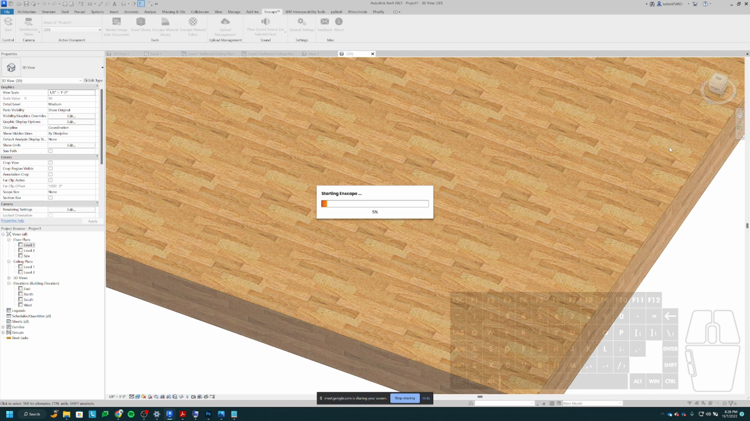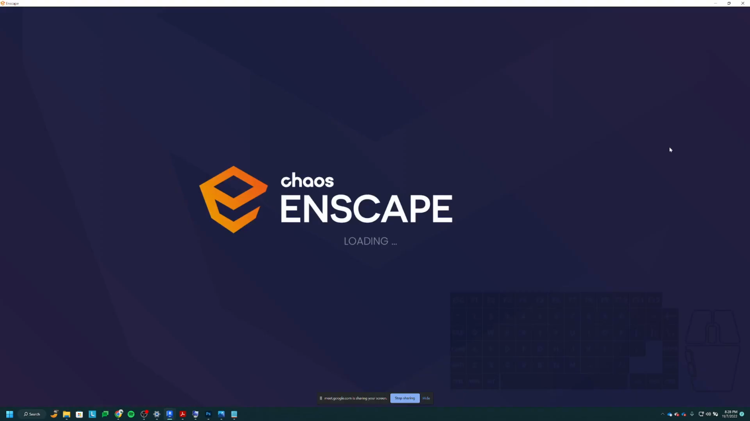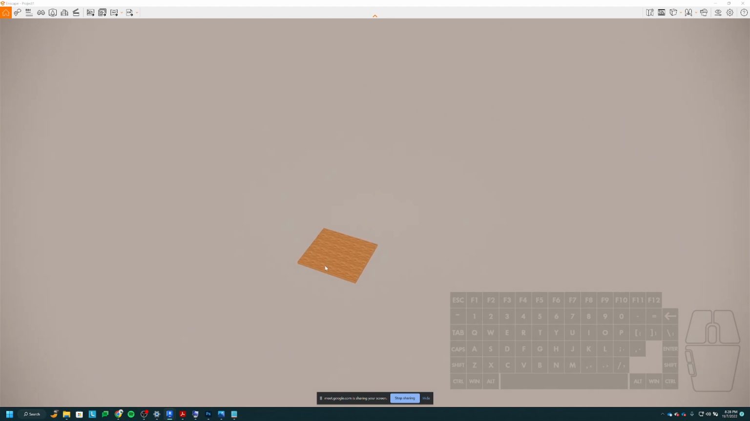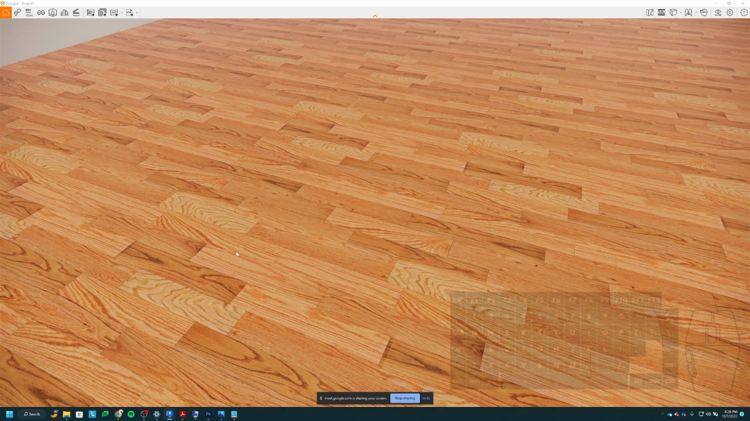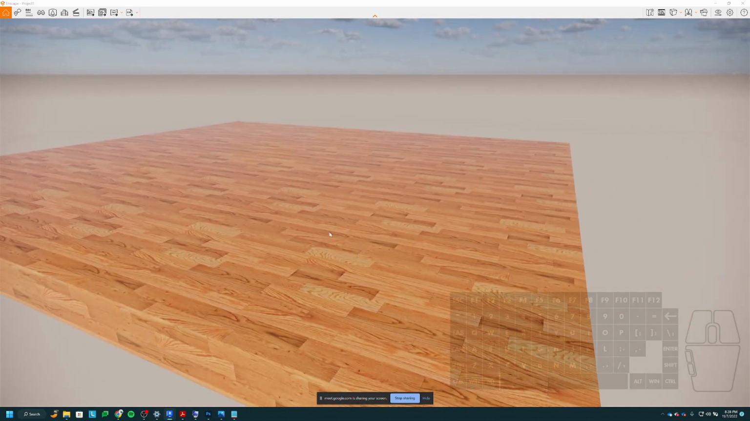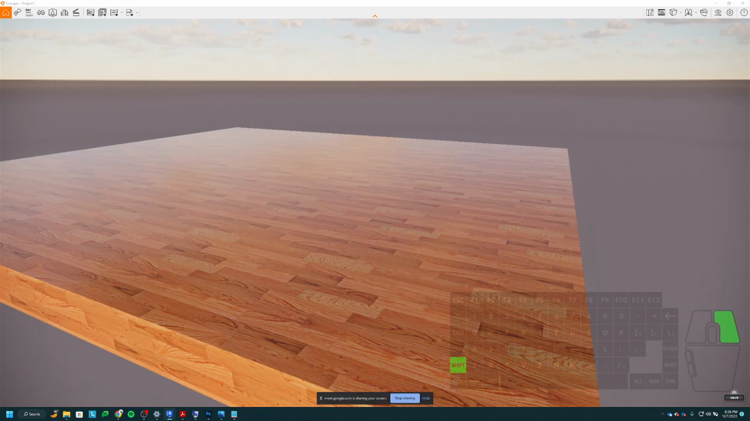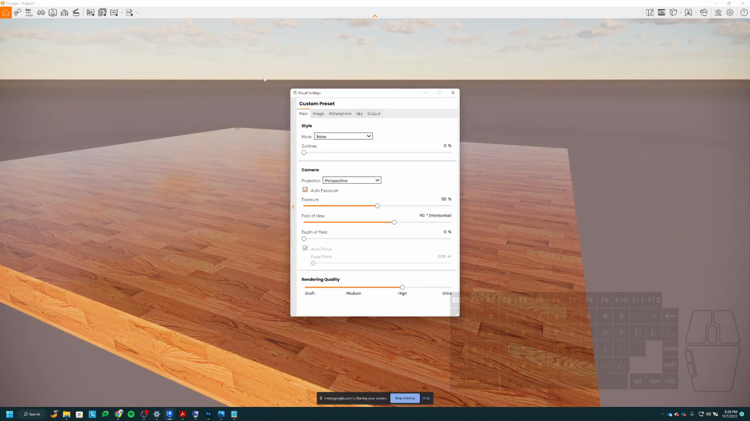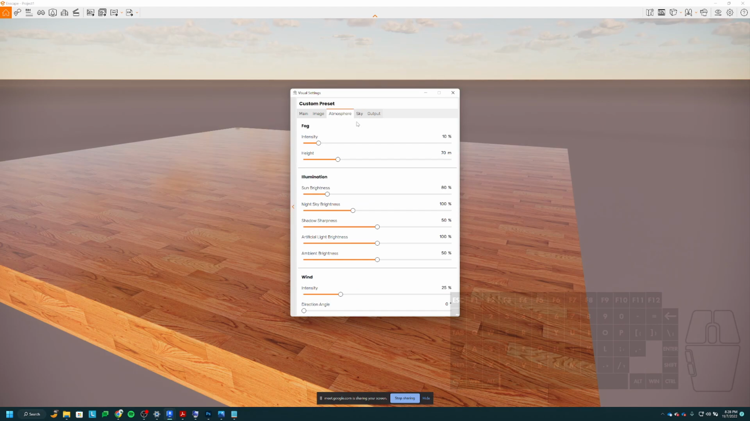So I've got a lot of stuff open here. Hopefully it doesn't blow up my computer. We'll see. I'm going to let this load. Okay, so here's my wood flooring. Let's get to an angle where you can see the reflections on this. I'm going to change a few settings, and we're going to get into all these settings and what they do, but I just want to explain the textures here a little bit.